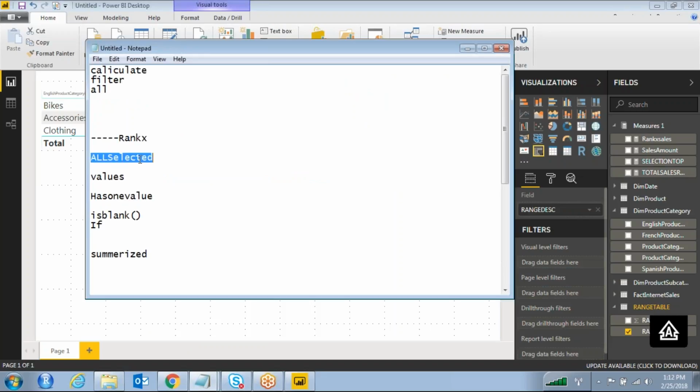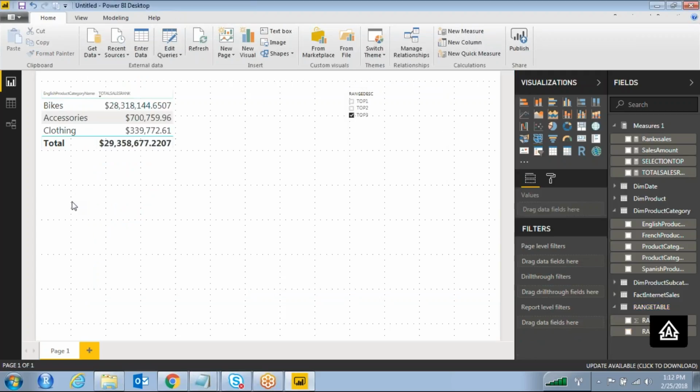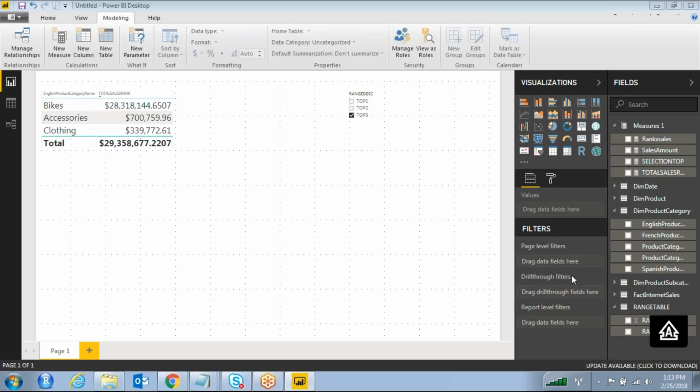Whatever all selected values has one value, the is blank function and the if function. So what is the summarize function? The summarize function is nothing but a kind of aggregation. If you want to group by a particular column and summarize the data, you can use the summarize function. So how can we implement that? From the existing table I want to create a new table by using the summarize function.